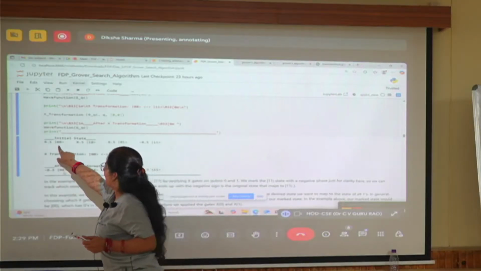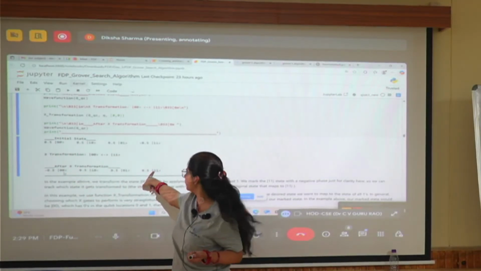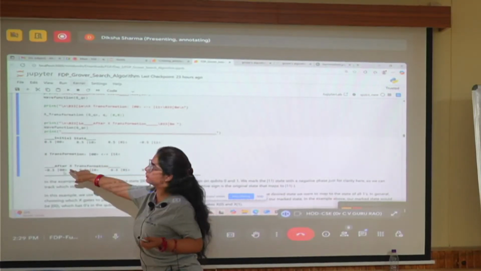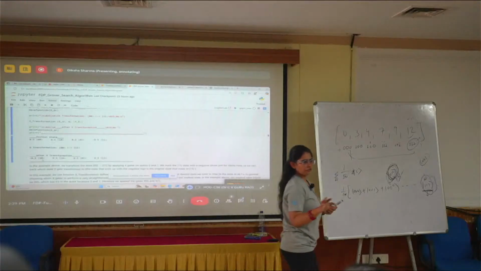So if I apply X over here to both of these qubits, it will be converted into 1 1 simply. 1 0 would be converted into 0 1, 0 1 into 1 0, and 1 1 is going over there. Okay. So that means the X transformation is working fine for me.